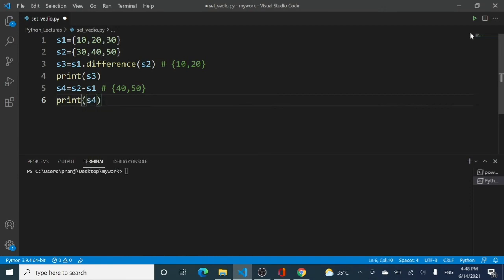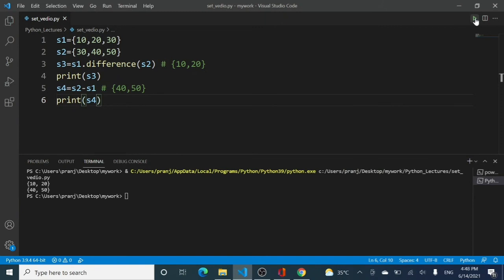Now, if I run this code, you can see the two print statements, right? The first print statement is printing the values 20 and 10, which are clearly elements which are in S1 and not in S2. And the next, where I have just reversed it, S2 minus S1, has the values 40 and 50. So that is how the difference method works in sets in Python, right?